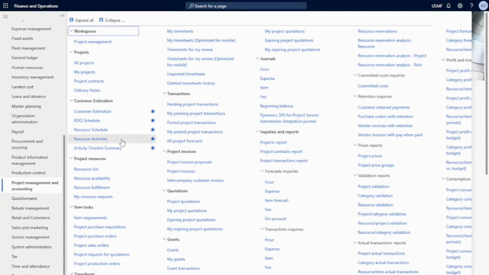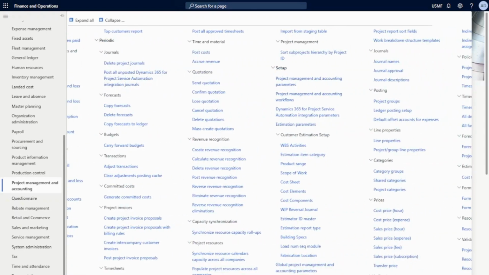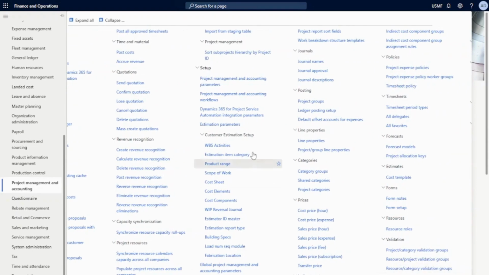where the users can actually create customer estimations, make BOQ schedules, schedule resources, manage resource activities, and manage activity timeline summary. There is custom setup available for the estimation. As you can see here, under customer estimation setup, we have custom setup that relates to WBS activities, estimation category, product range, scope of work, cost sheet, cost elements.